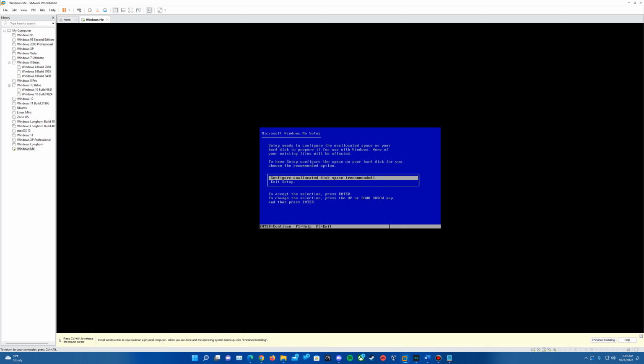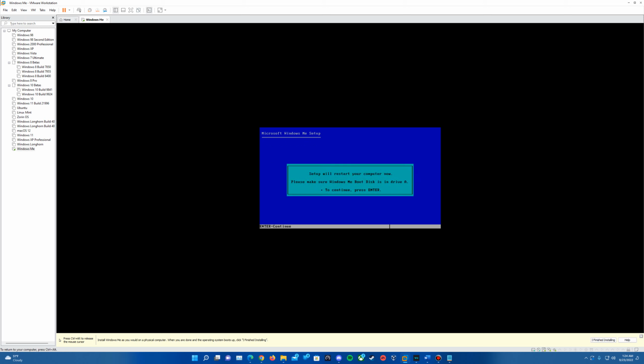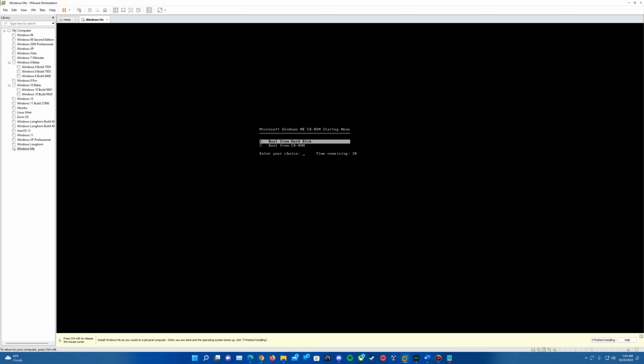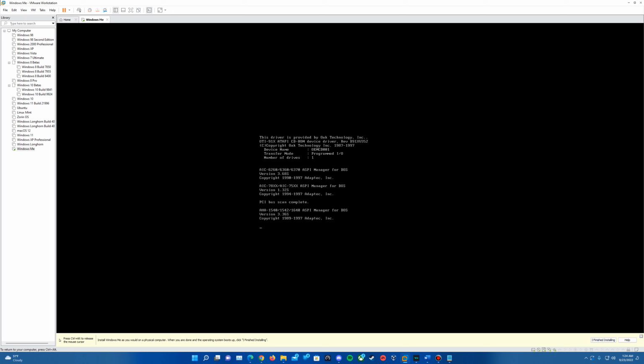And then we're going to configure on an unallocated disk space, so hit enter again. And then since it's over 512 megabytes in size for the hard drive, go ahead and do yes to enable large disk support and hit enter. Enter one more time and it will reboot here. And then on this one, once the startup menu comes up, do boot from the CD-ROM again, and then hit enter to start the setup from the CD-ROM. And it'll load it up again.